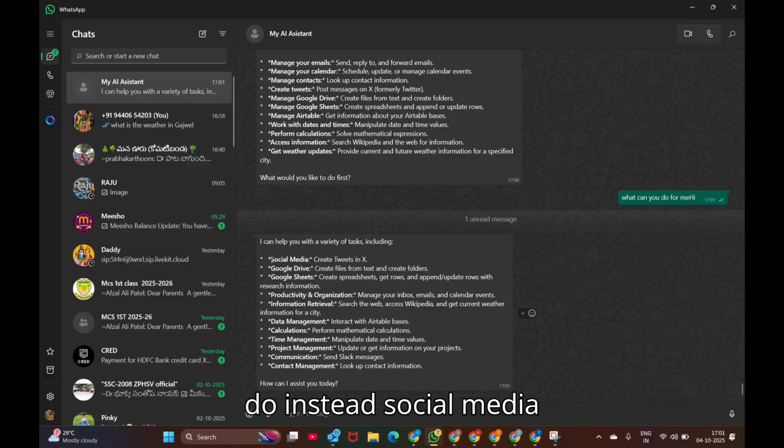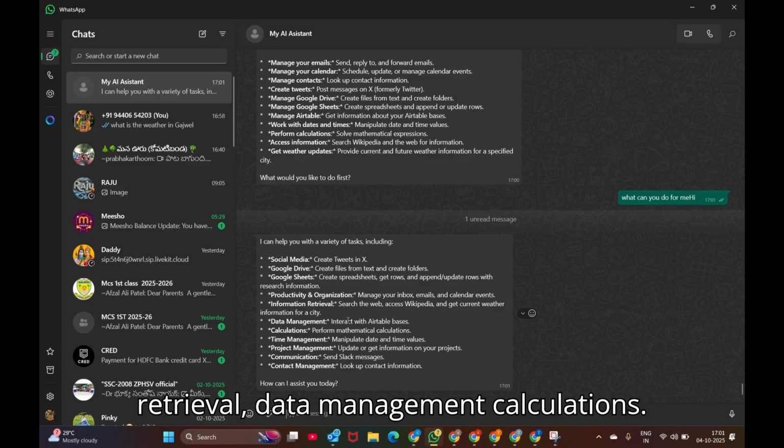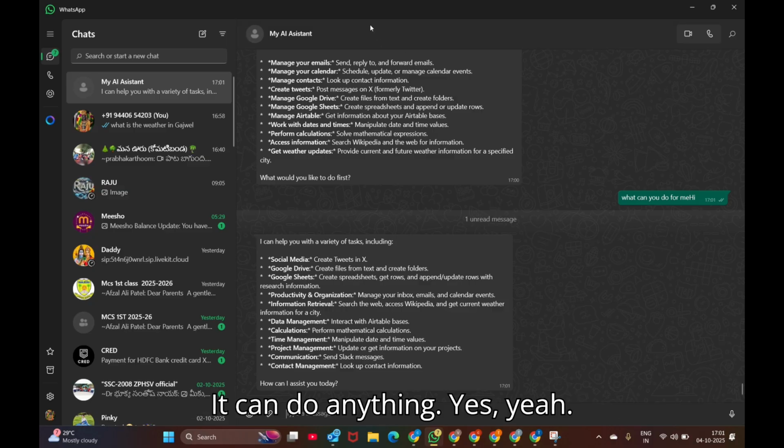Let's see what the AI agent can do. Social media management, tweeting on X, Google Drive. It can do Google Sheets, productivity and organization, information retrieval, data management, calculations. It can do everything.